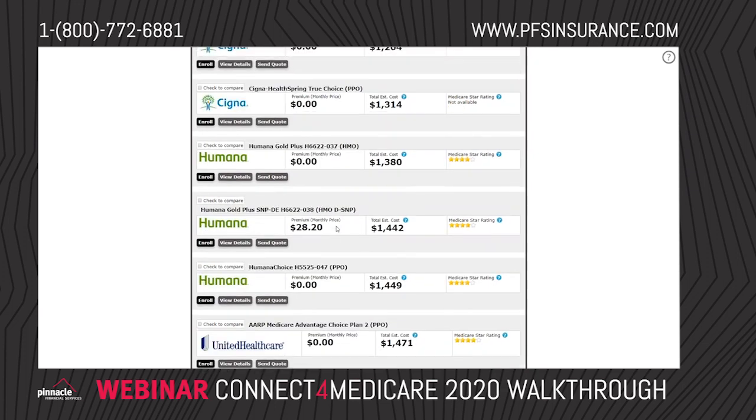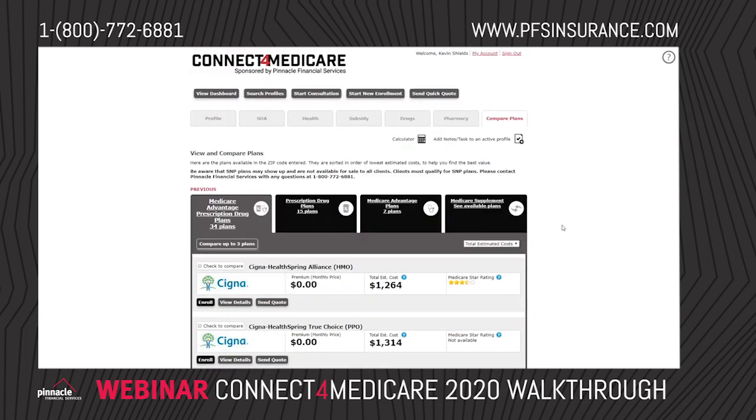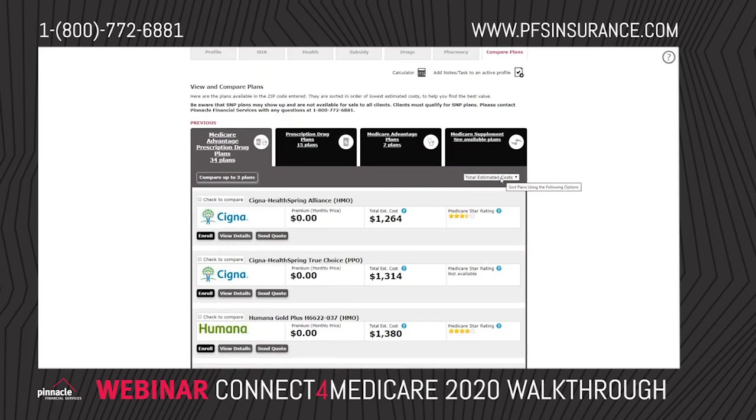But what's different about our Connect for Medicare than the Medicare plan finder is, look at our drop-down menu. Right now, we're looking at total estimated cost. This is what the plan finder does not have right now. What is the total estimated cost that your client is going to have for the next year based on the prescriptions that they're on, based on any deductibles, any copays? What is the total estimated cost?